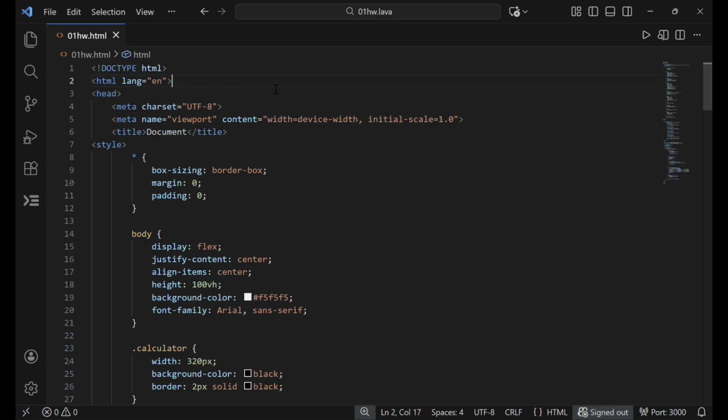Hello everyone, today I am going to explain my calculator project in detail. This project is built using HTML, CSS and JavaScript, and I will explain how each part works almost line by line. I will start with HTML structure, then move to CSS styling, and finally explain the JavaScript logic.